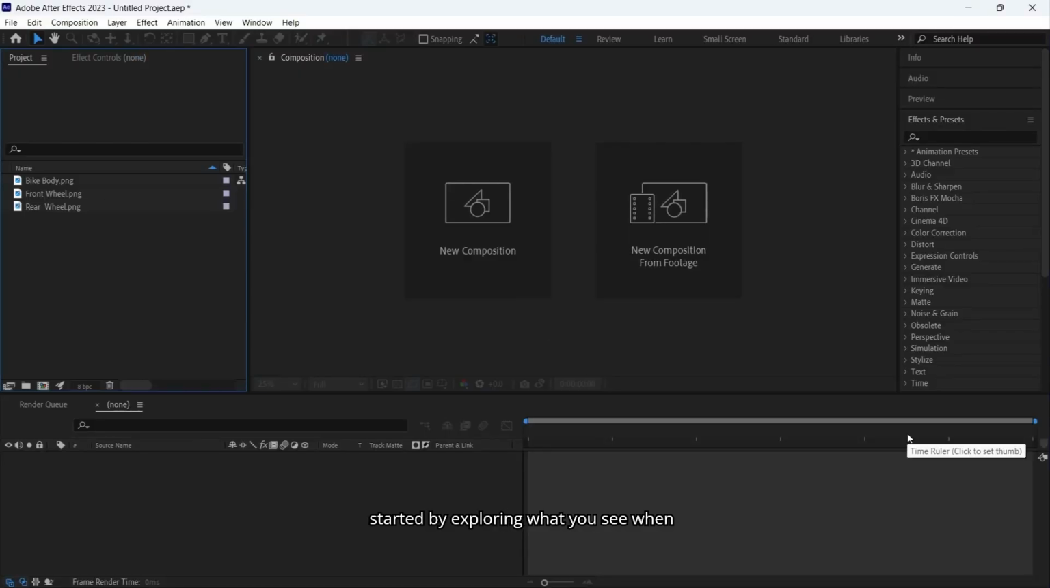Alright, let's get started by exploring what you see when you first open Adobe After Effects. I know at first glance the interface might feel a bit intimidating. So many panels, buttons, and terms that might be completely new. But here's the good news. The After Effects workspace is actually very logical and well organized once you understand how everything fits together. So let's walk through it step by step and get comfortable with the layout.